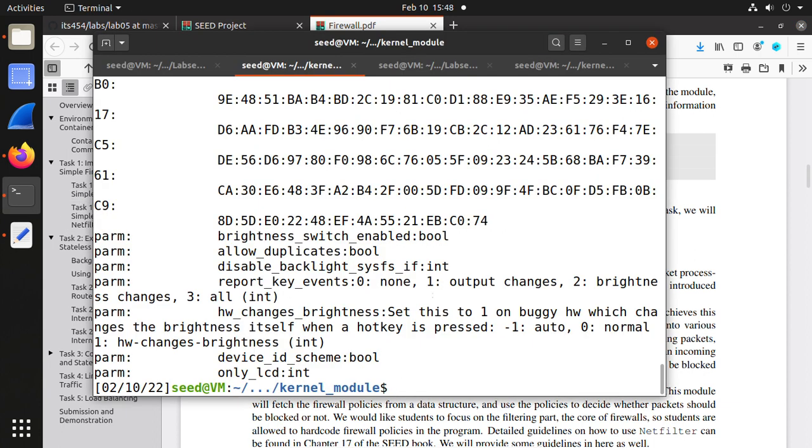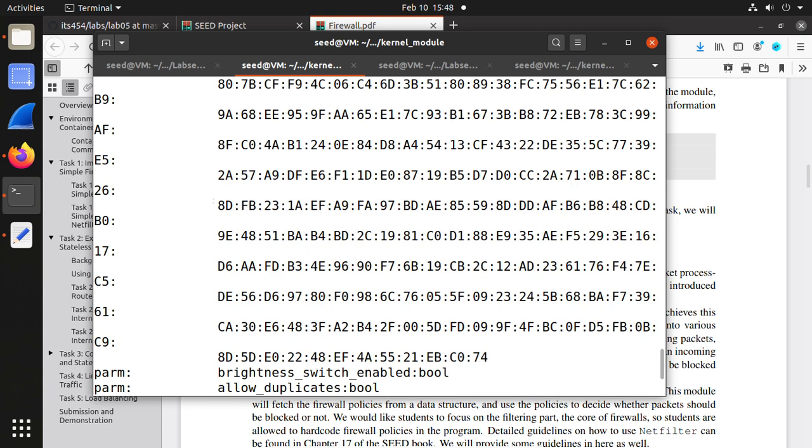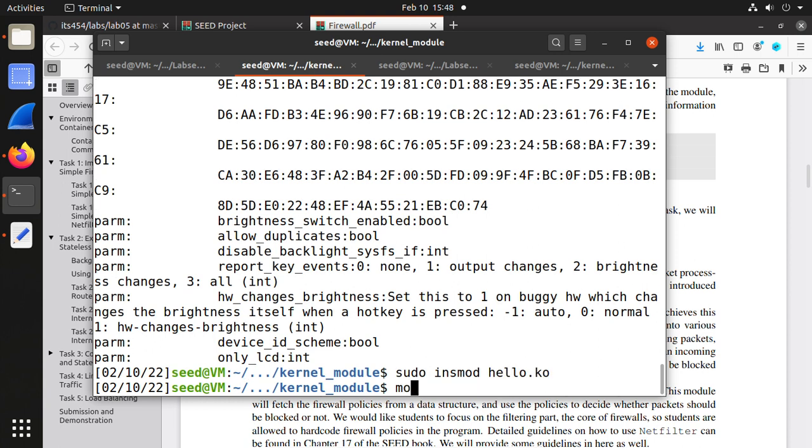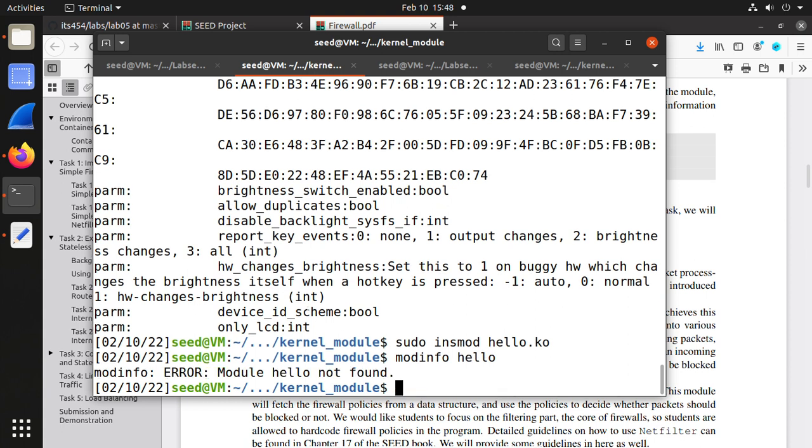For a simple hello.ko, we don't have the signature key, algorithm and all this information. No problem. We can just have a look. modinfo hello.ko, modinfo hello. Module hello not found.